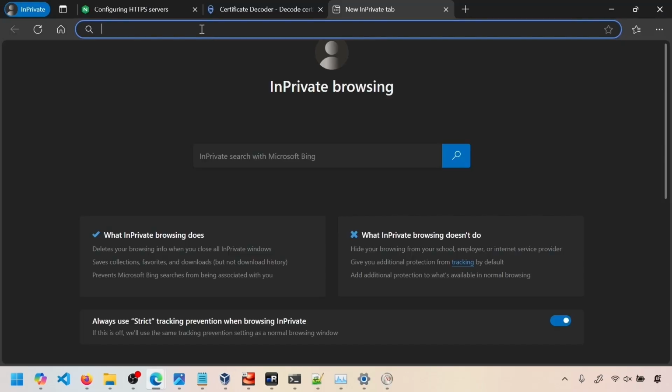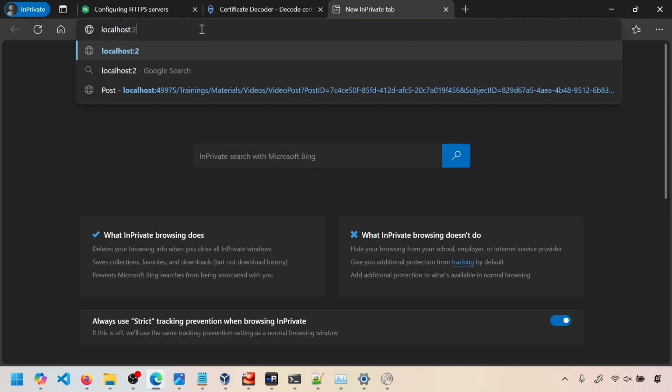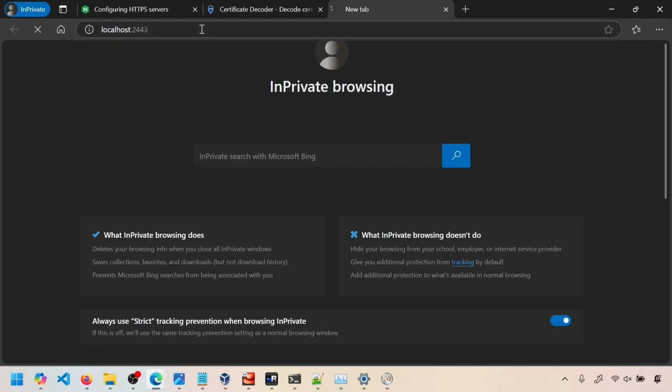So next what we are going to do is access that particular port from our local browser. This is a browser running on the laptop right now. So localhost:2443, that's the address we are trying to access. As expected, it's not working. It was not expected, actually. It was supposed to work.